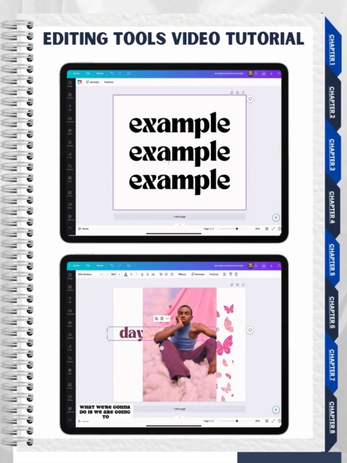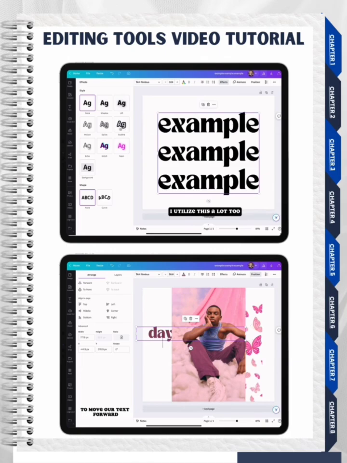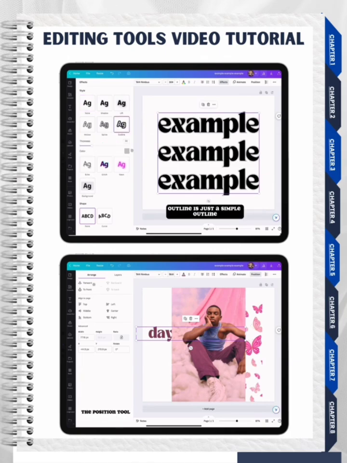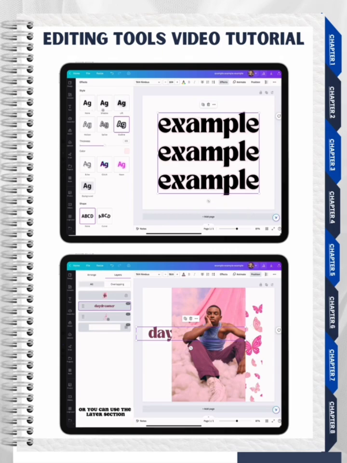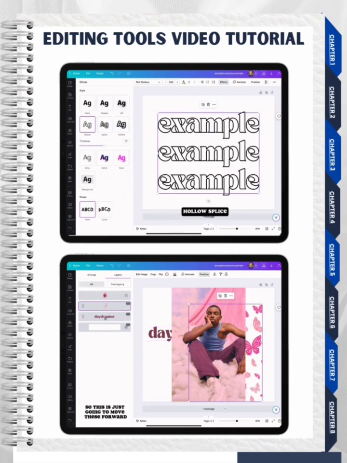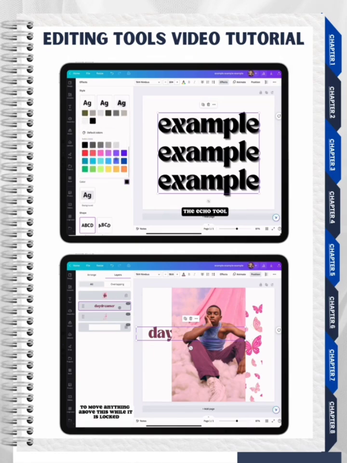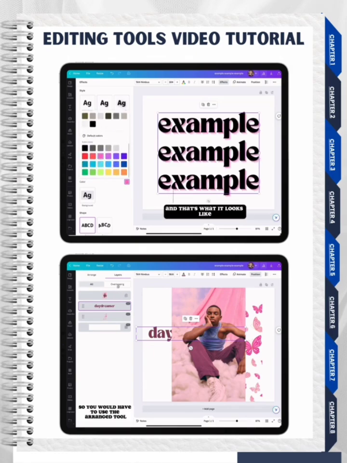What we're going to do is we're going to use the position tool to move our text forward. There are two ways that you can use the position tool. You can either utilize the color of the outline. You can change the thickness to move it backward, or you can use the layer section. So this is locked, so it's not going to allow us to move anything above this while it is locked. So you would have to use the arrange tool.